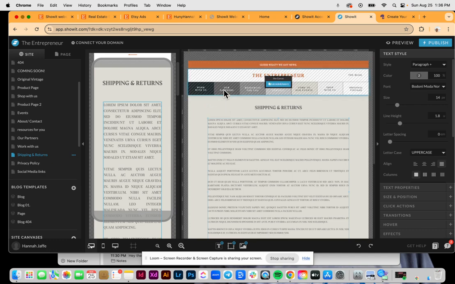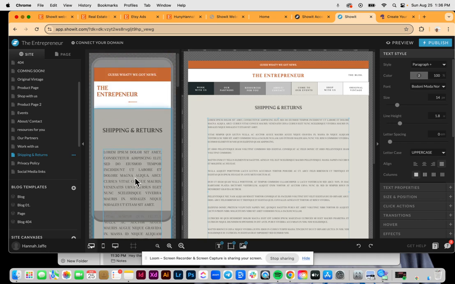If you're wanting to sell on Facebook or put your website on Facebook at all, you're going to have to have a privacy policy and a shipping and returns page. That's just required. So I would recommend getting that out of the way and doing it now so you can be legally sound when you publish your website in the future.